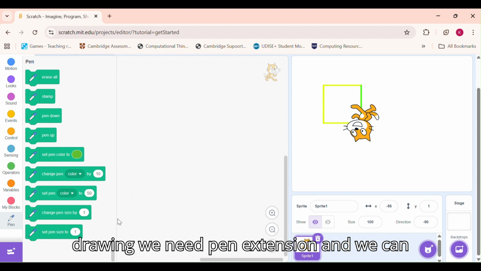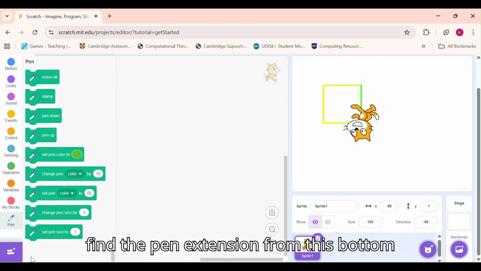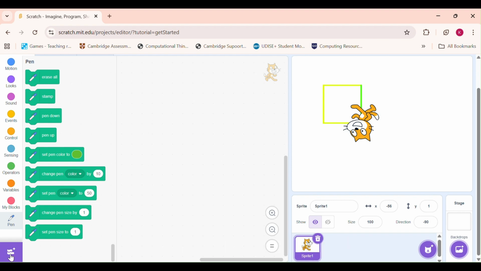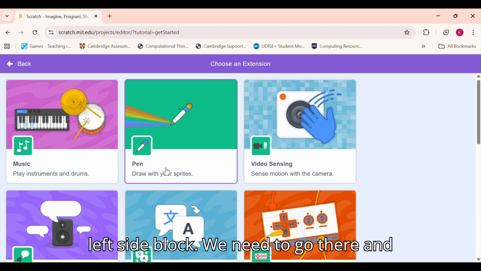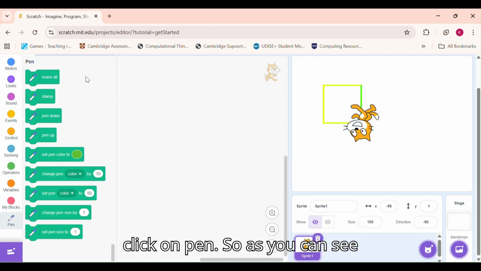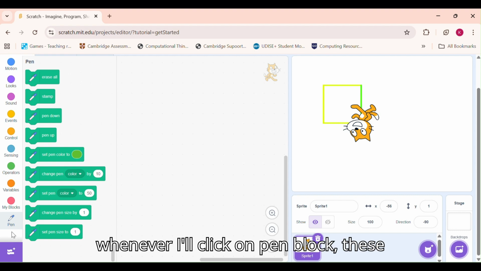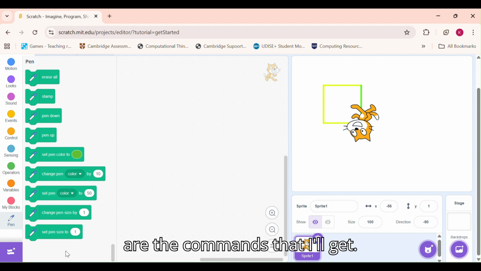To start drawing we need the pen extension, and we can find the pen extension from this bottom left side block. We need to go there and click on pen. So as you can see, whenever I click on the pen block, these are the commands that I get.